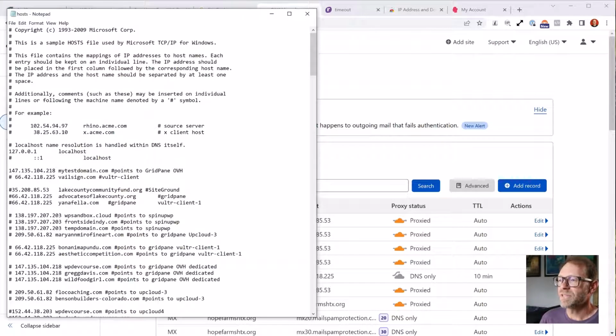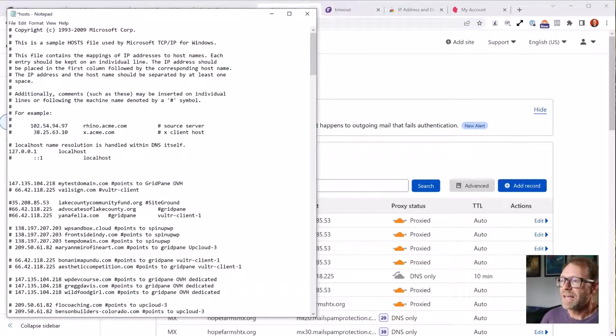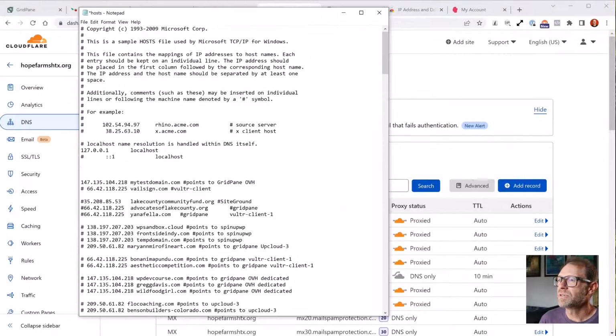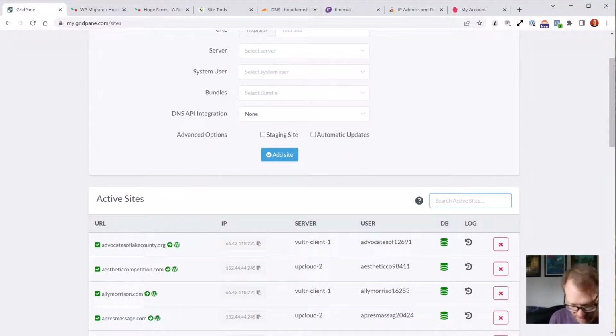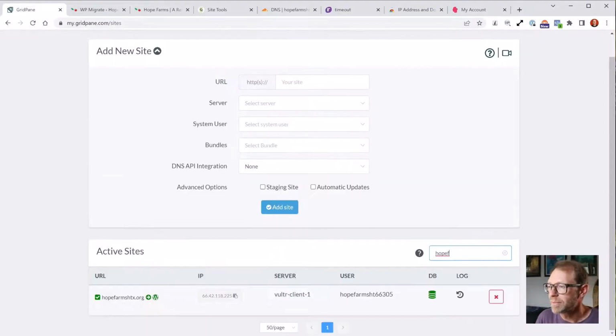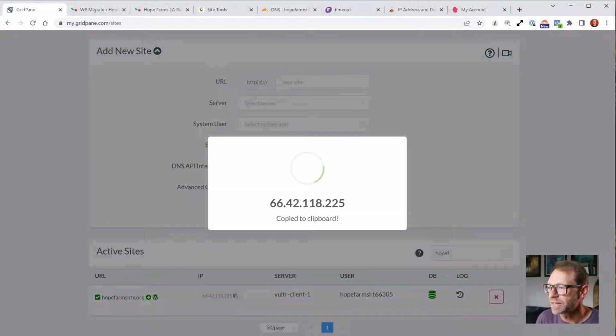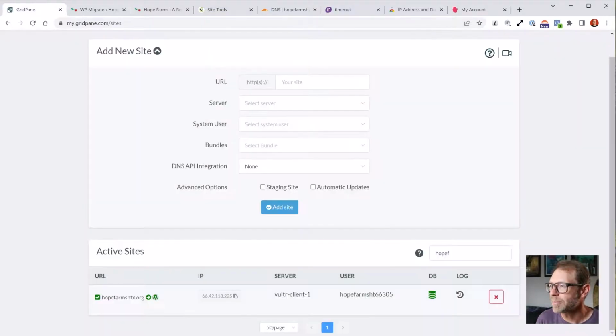But if not, you just go below the last line that says localhost, anywhere where there's an open space, and you can put the right IP address. And so what I want to do is go back to GridPane and say, okay, my Hope Farms website is at this IP address. So I just click there to copy to the clipboard, and then let me open up Notepad once again.